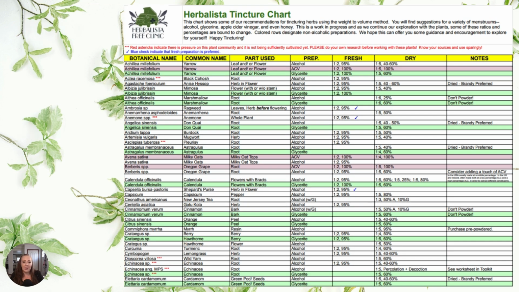So next I'm going to share a couple charts with you. So these are going to be found linked in that description box in case you can't see them as clearly as I'm hoping you can.